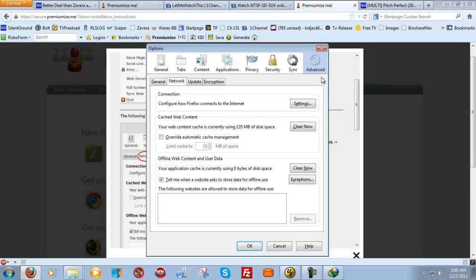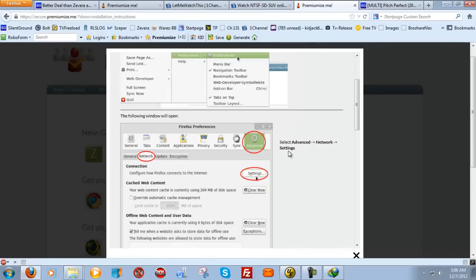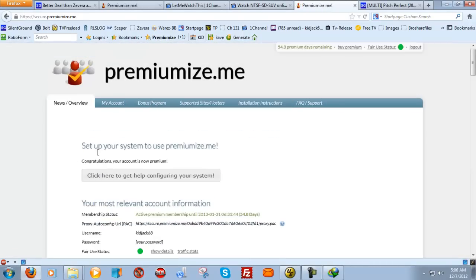Go to options, and then you want to go to advanced network settings. Then you put that little deal right there, and it'll show you that. When you get your little code, it's on your front page right here, and that's it. That's your code there.